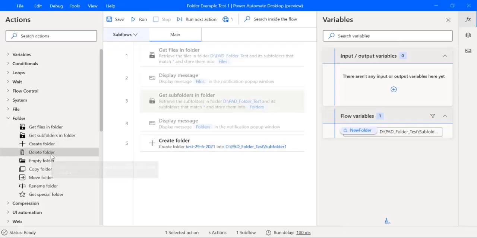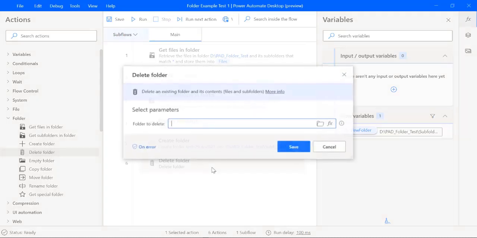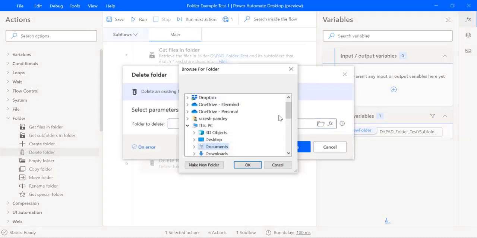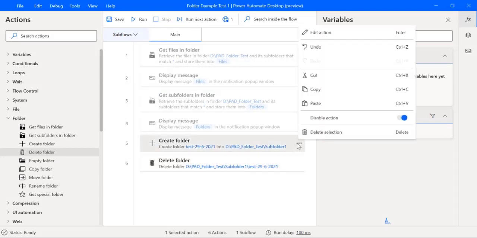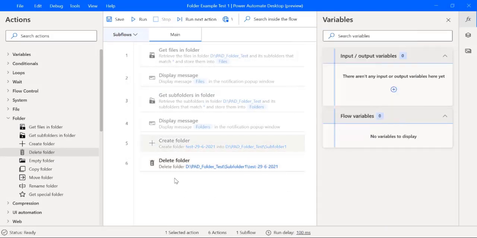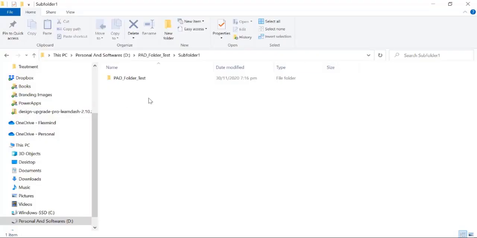Now delete folder. I will just delete the same folder which we have just now created. This. I will save this. Now I will just disable this action and I will just run the delete folder command. Okay, let's see. Okay, so it already deleted the folder which just now we created.